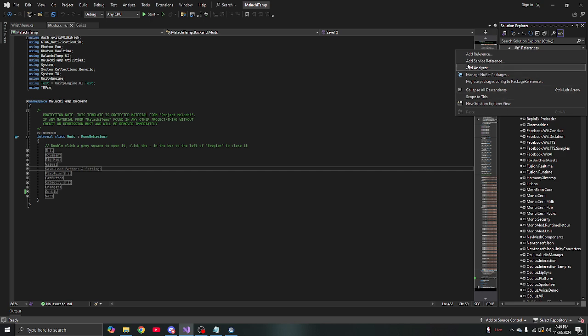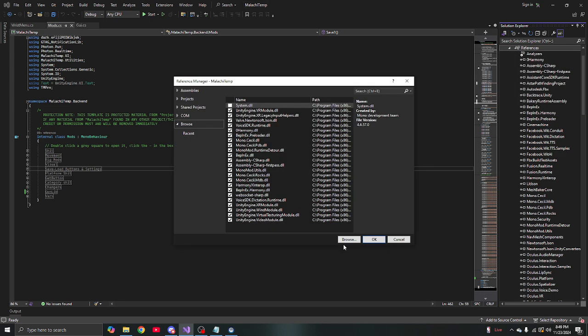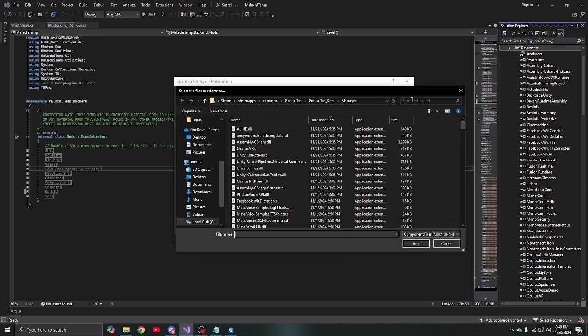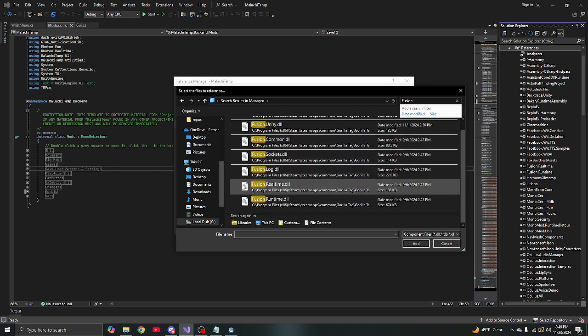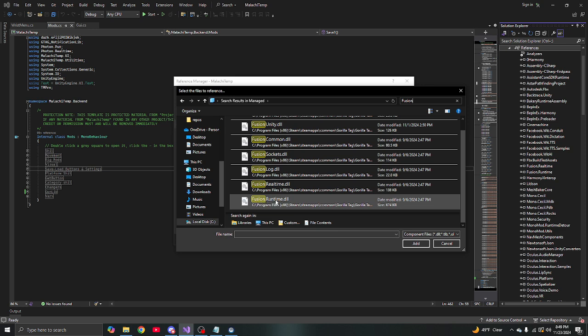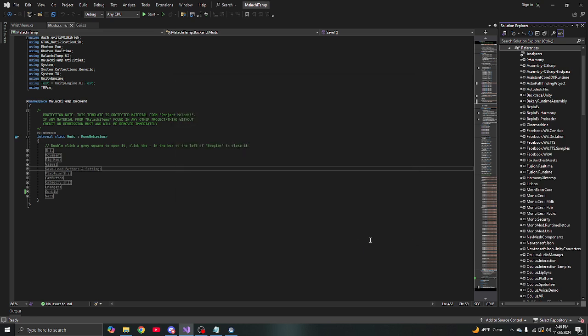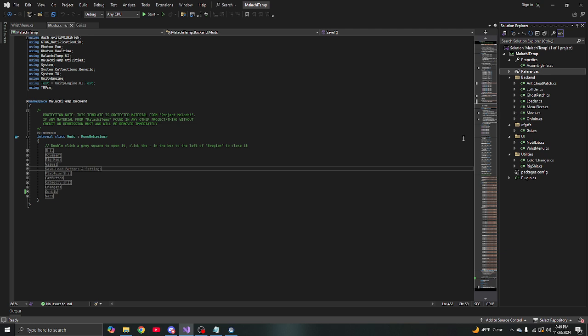And also, if you're having errors for any RPC related issues, you want to make sure that you go to browse and search up Fusion, and you want Fusion.Realtime.dll and Fusion.Runtime.dll. You want to make sure you have these two files inside your references as well, if you don't already have them. That's how you update your references right there.